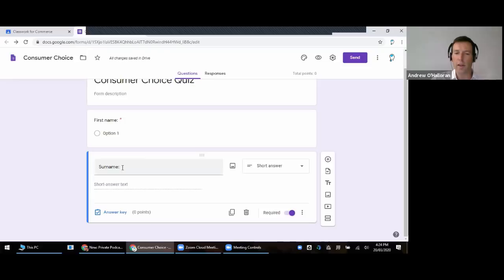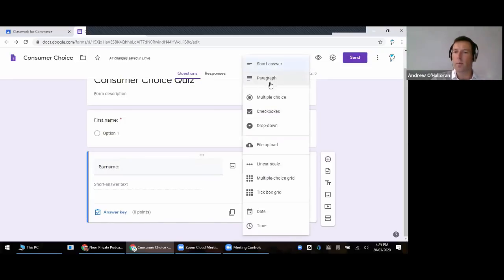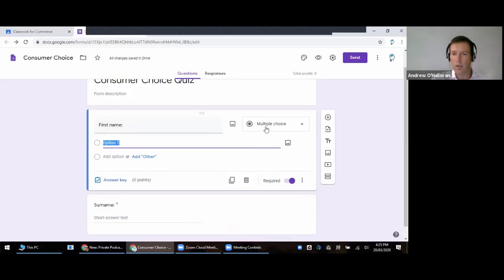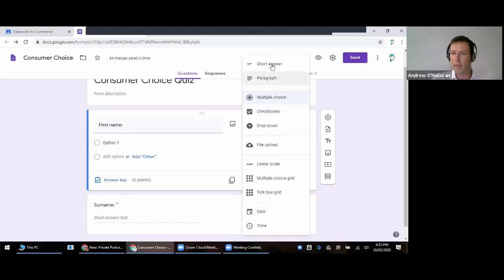Okay, we can see that I typed the question surname, and it automatically changed the question type from multiple choice to short answer. So when someone types their surname, we don't want them to select it from multiple choice. We want them to be able to type their own name. So mistakenly, for the first name question, I've left that on multiple choice. So let's change that to a short answer question.